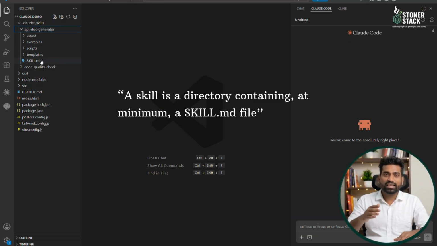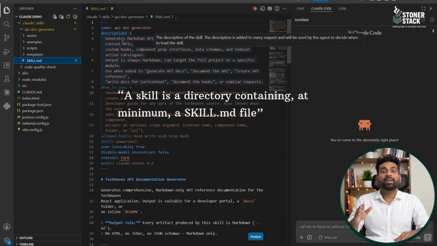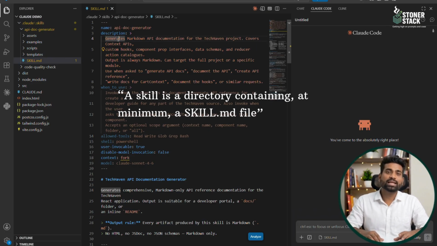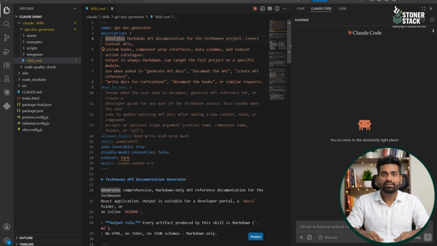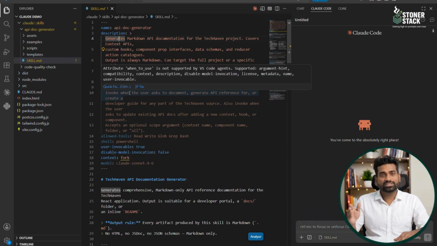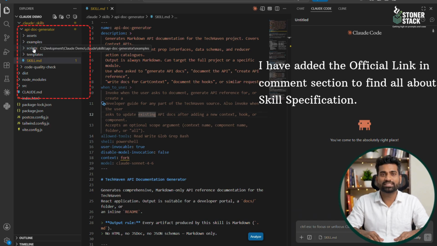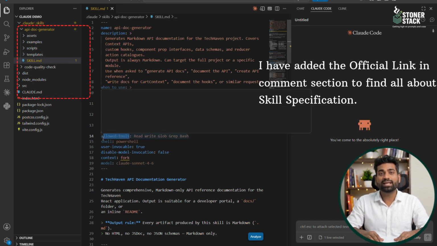So what exactly is a skill? At its core, a skill is simply a markdown file. But that file contains everything Claude needs to perform a specialized task. Think of a skill as teaching Claude a repeatable workflow. For example, a code reviewer, an API document generator, a test creator, a bug investigator. Once created, Claude can reuse that workflow over and over again. And unlike simple prompts, skills can include instructions, examples, templates, and tool restrictions. That's what makes them powerful.